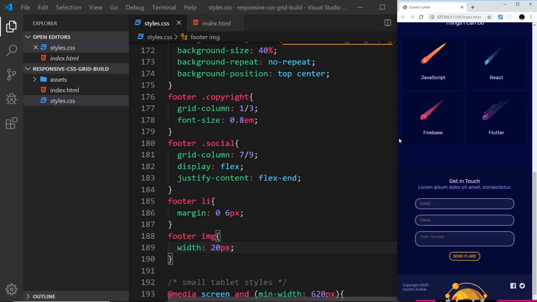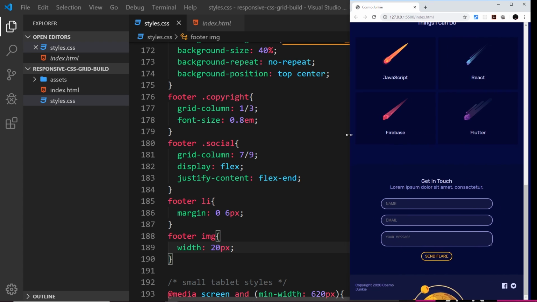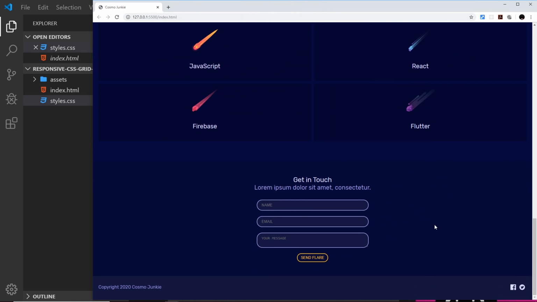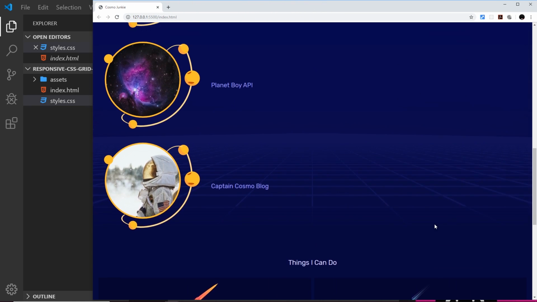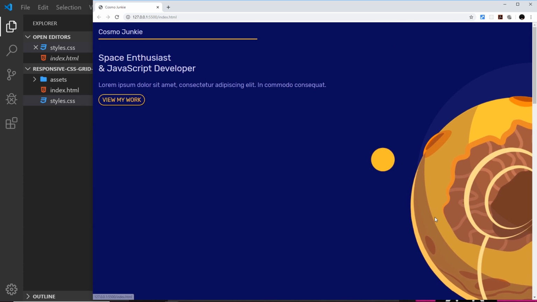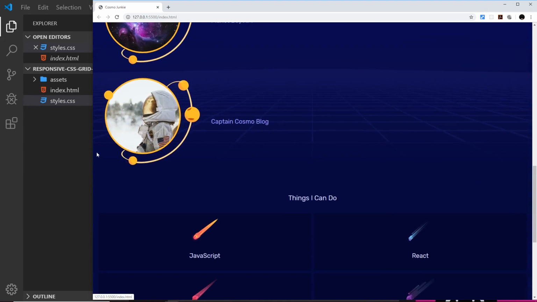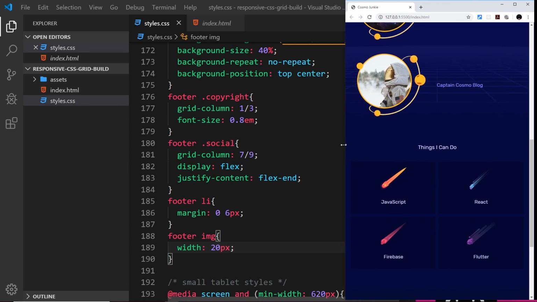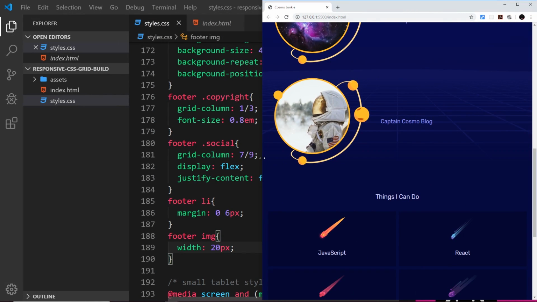But what happens when we make this bigger? Well, it's going to start to look pretty ugly pretty quick. So nothing really looks right, does it? It all looks stretched and not very good at all. So what we're going to do now, because we're using a mobile first approach and it looks good here, is start to extend this to larger devices, and we're going to start with tablets, and we'll do that in the next video.